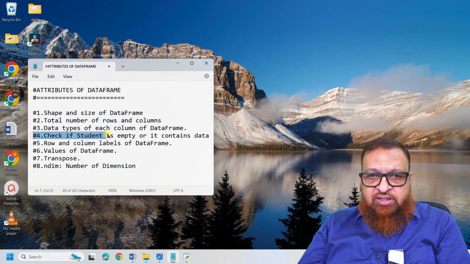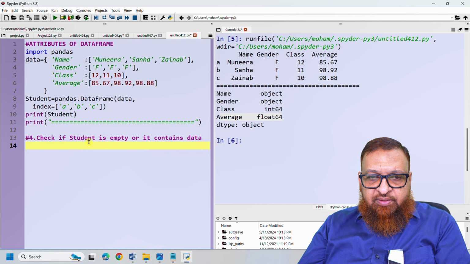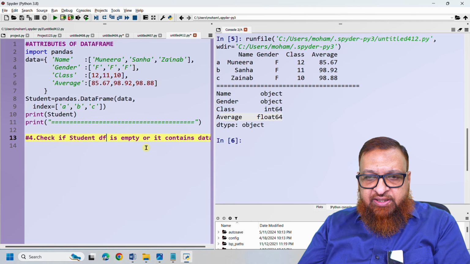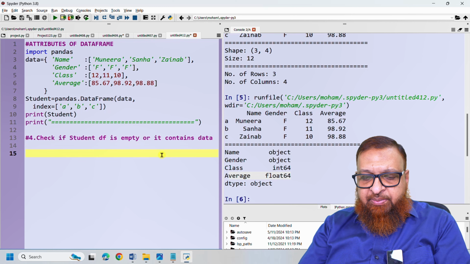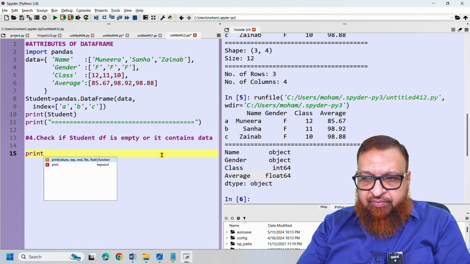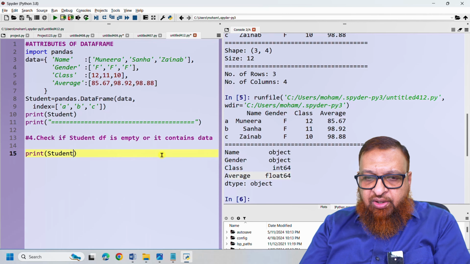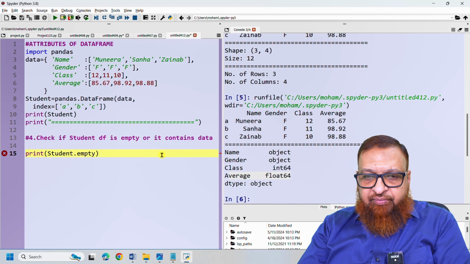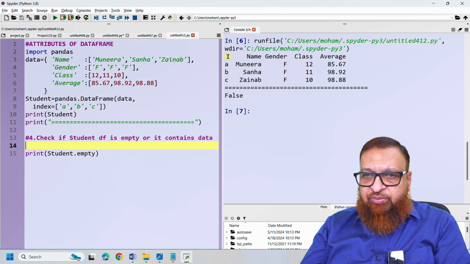The next question is: check if the student data frame is empty or it contains data. Let me copy this and paste it over here. The student data frame, I will say df here. Now let me run. Let me type print, data frame name is student dot empty. Let me run this one, and you can see this data frame contains data. That's why it is false.